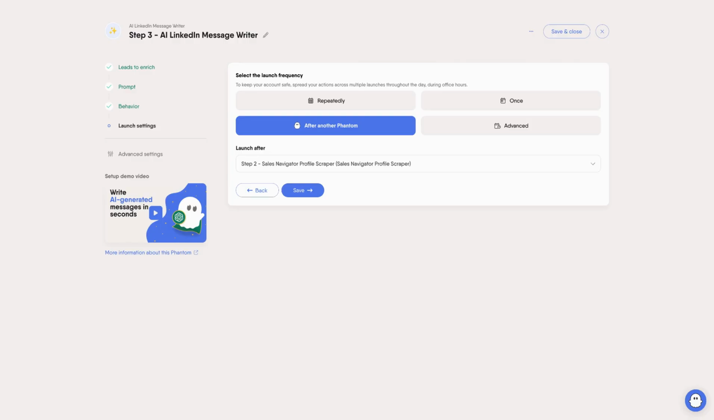In the scheduling option, same as before, you're going to launch after another Phantom, and this other Phantom is going to be our Sales Navigator profile scraper. Save it, and that's it. So we have the whole chain that will cascade. When the export finishes, we have the profile scraper that will start, and when the profile scraper finishes, the AI writer will start, all fully automatic.